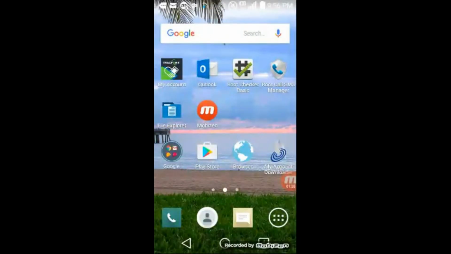So that's how you can put shortcuts from your apps into your front page, so you can use them more easily. And if you don't want some of these shortcuts up here, you can remove them by holding it down and then sliding it up into the trash.